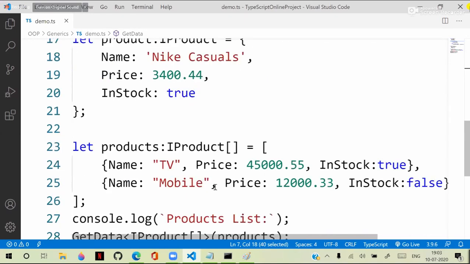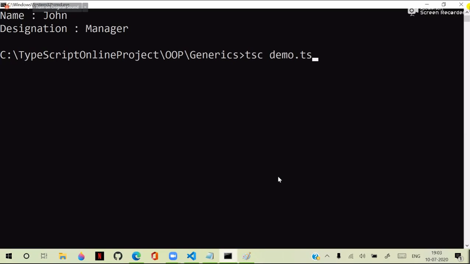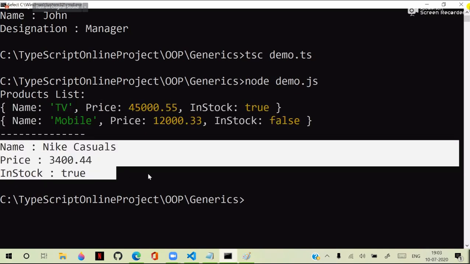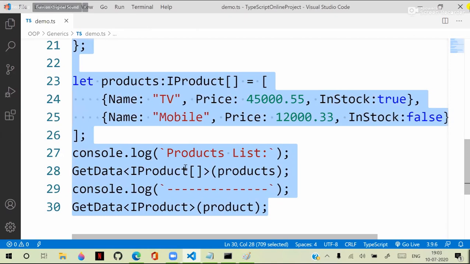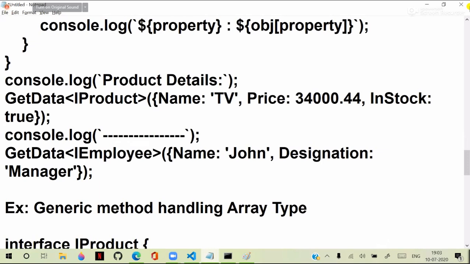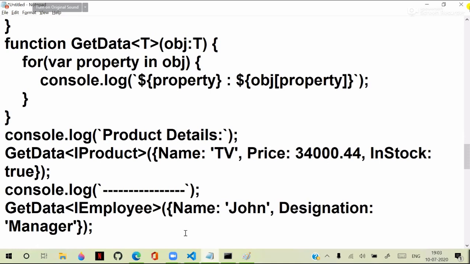It can handle everyone. Now when I access and print this, you can see that it is working fine. That means it is able to handle them. It is printing all the records, and it is printing the specific details of the records. So depending on the situation, we can manage. That's good. That's great. That is what a generic method can do. This is an example of a generic method handling the array type. That is how we can manage and work with generic methods.